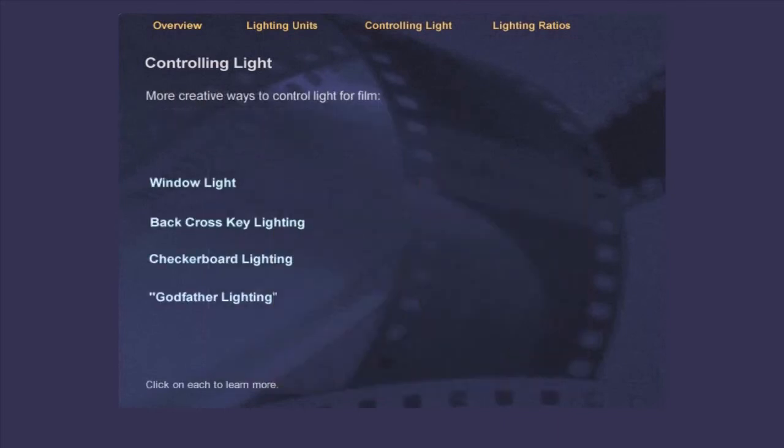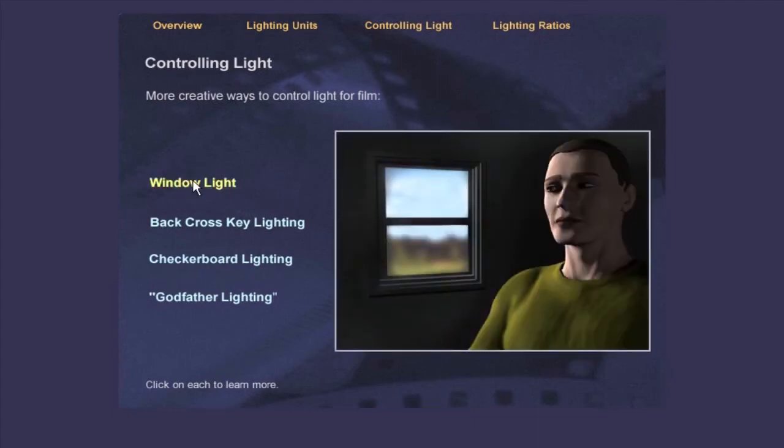Here are a few more creative ways to control light for film. Click on each to learn more. Window light can be created with large areas of diffused light or light bounced into foam core or beadboard. Lighting is soft but directional and is clearly justified or motivated by the light coming from a window. None of the values are extremely bright or dark.